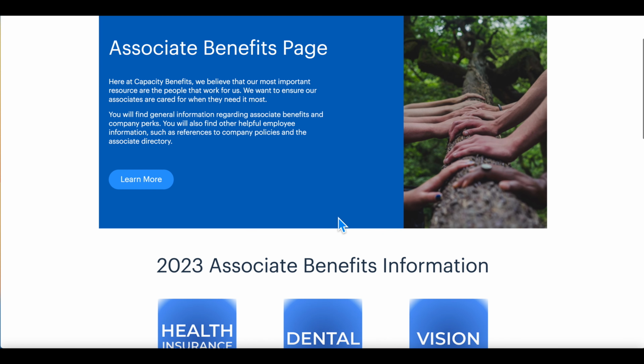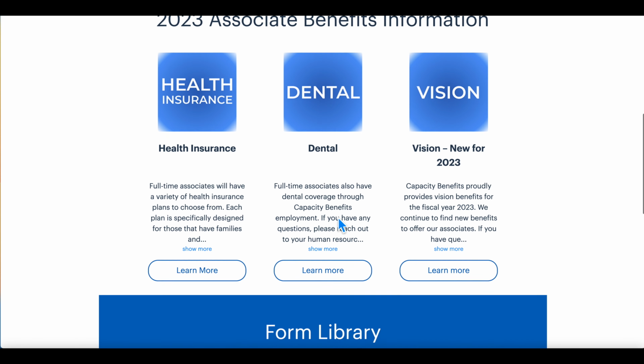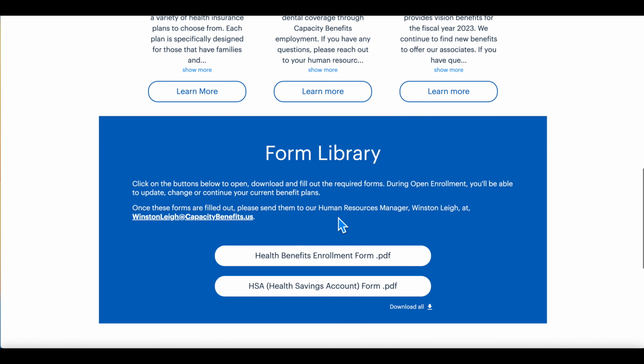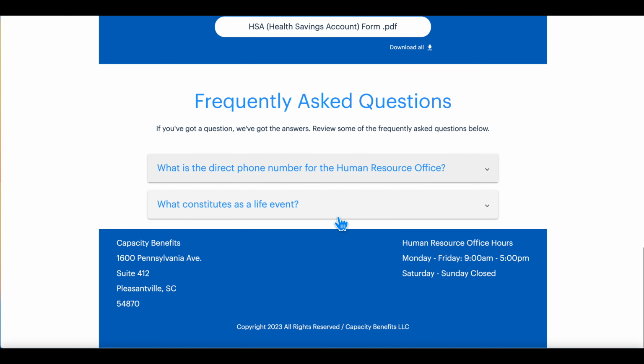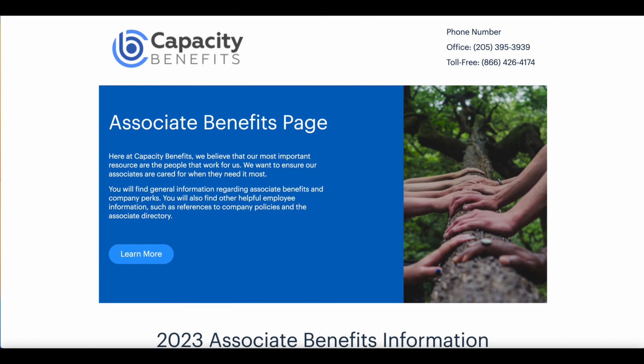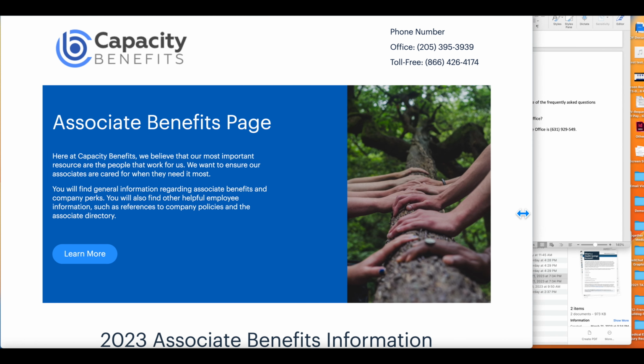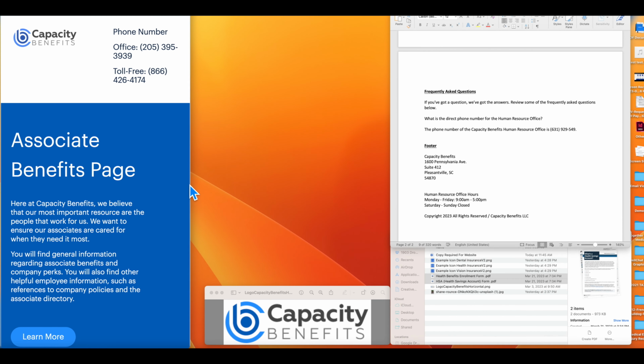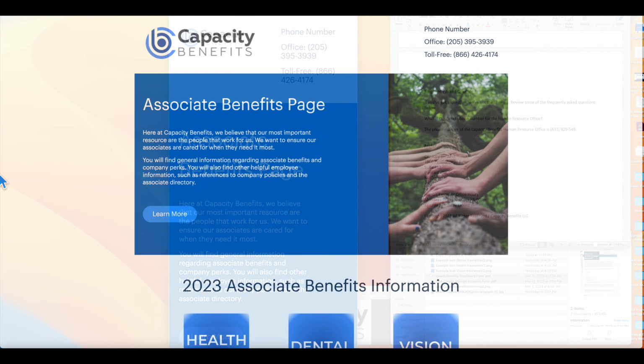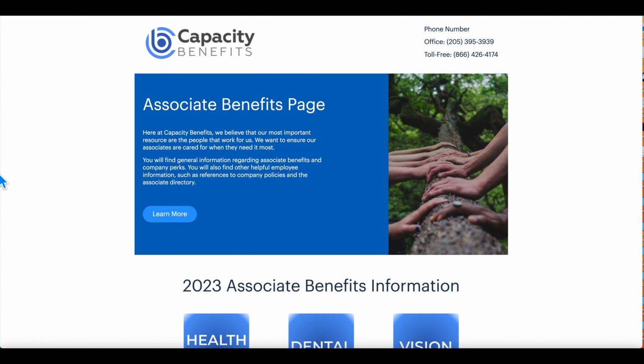Pro tip: Spaces is mobile responsive. You won't have to create a mobile specific version of the space you created for desktop. Pro tip number two: When providing access to employees, request that they bookmark the URL you created or provide a handy QR code for easy reference and access to benefit information.